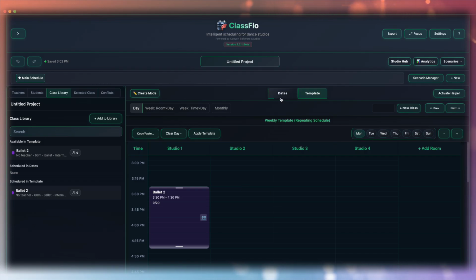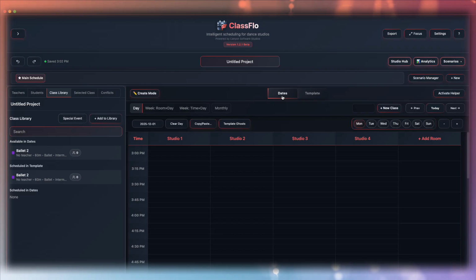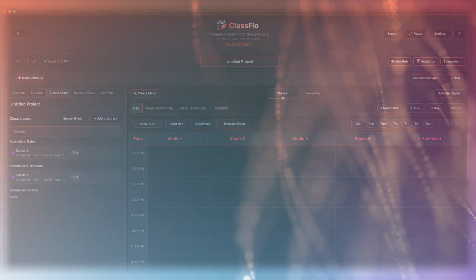Now, click over on dates mode. This is completely different. This is for real, specific calendar dates. Your Halloween costume class on October 31st, the makeup class you're running next Tuesday because of the snowstorm, the day you're closed for Thanksgiving. Here, when you schedule something, it goes on that exact date and only that date. If you put a class on October 15th, it's only on October 15th. It's not repeating, it's not a pattern.